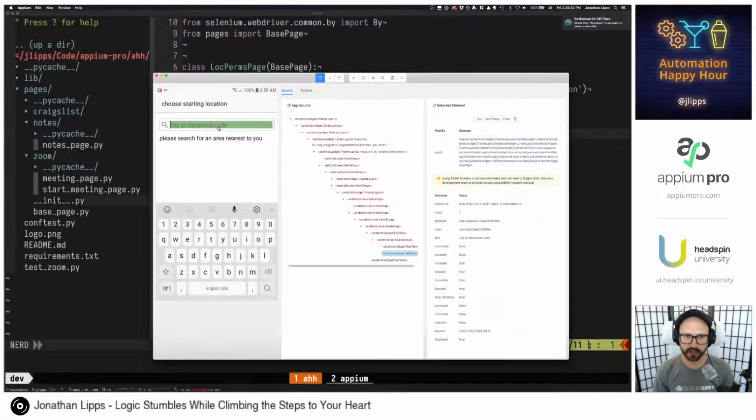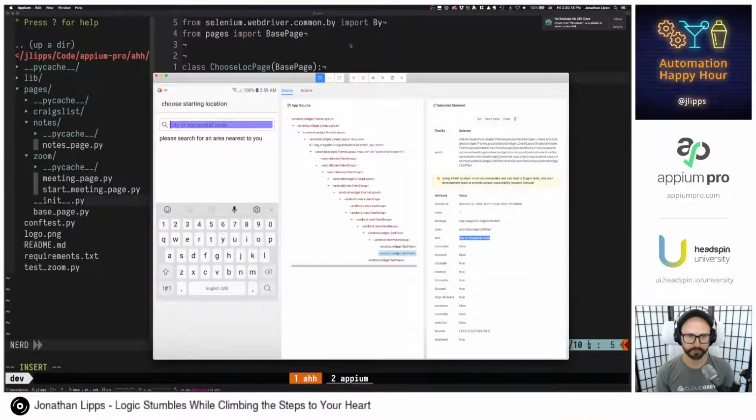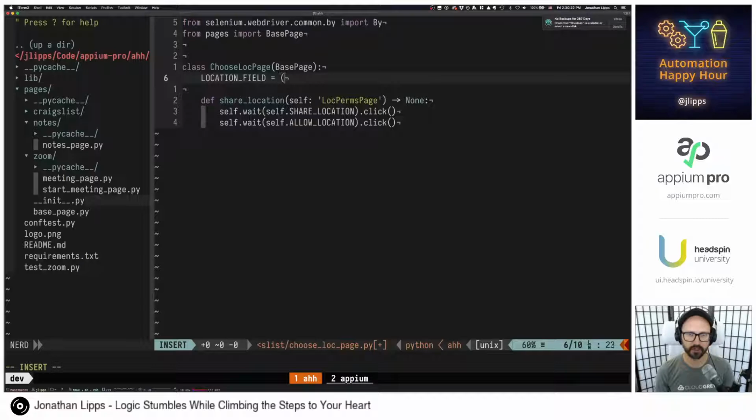Okay, so here's where we actually try and type in where we're located. This is an editable text field, but again, it has no identifiers on it other than a label, which I'm thinking is going to be unique here, especially on this page. So this is the choose location page. So let's create yet another page object, ChooseLocationPage, and this has a location field, and we are going to use XPath for the thing whose text is city or zip/postal code.